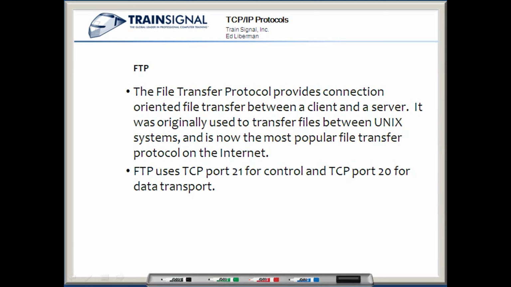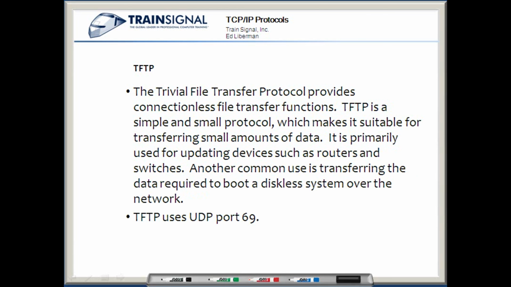And you'll notice here that I've also mentioned that FTP uses TCP port 21 for control and TCP port 20 for data transport. And that's something you will want to know. You'll want to know that FTP uses ports 20 and 21. Now, the reason I emphasized the connection-oriented aspect and the fact that it uses TCP is because here we have TFTP, which is the Trivial File Transfer Protocol, and you'll notice this provides connectionless file transfer functions.